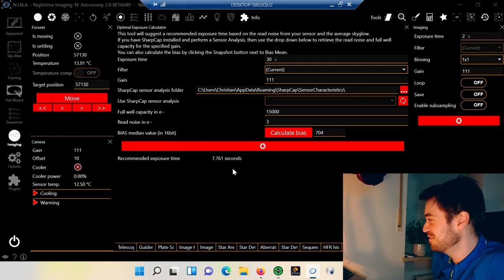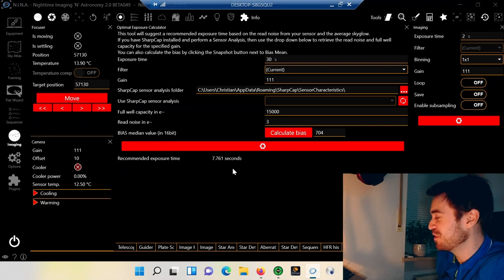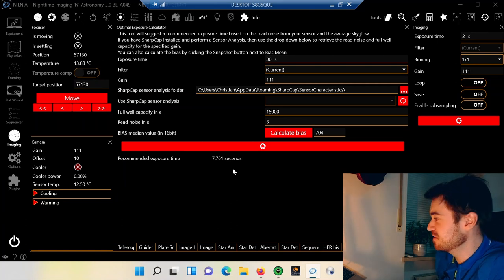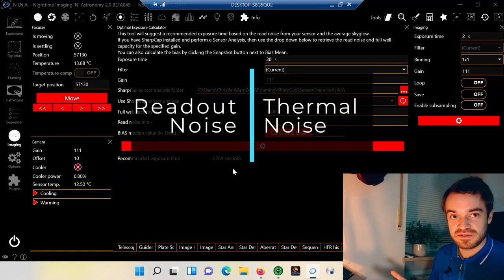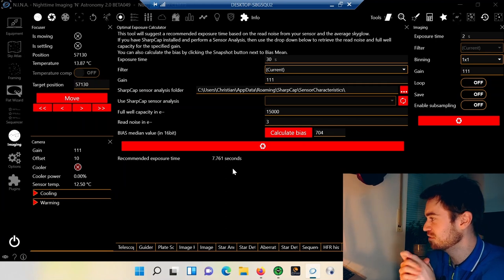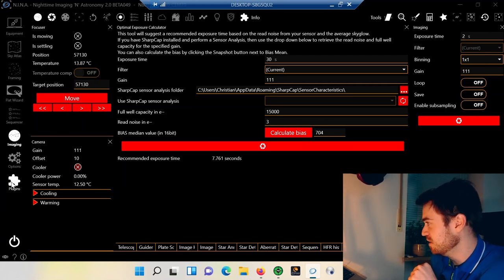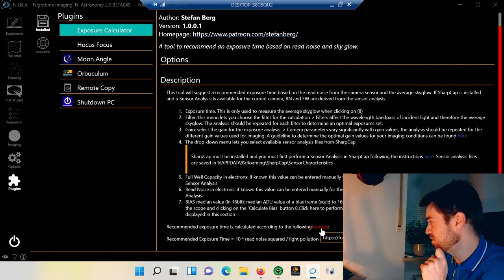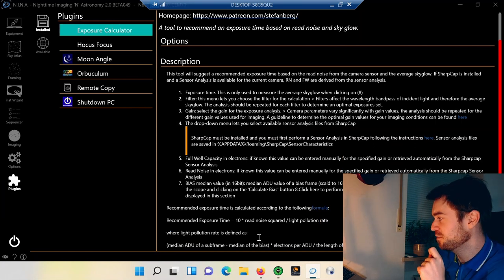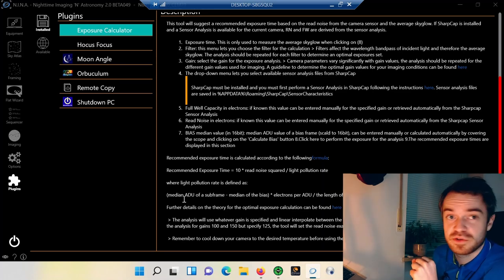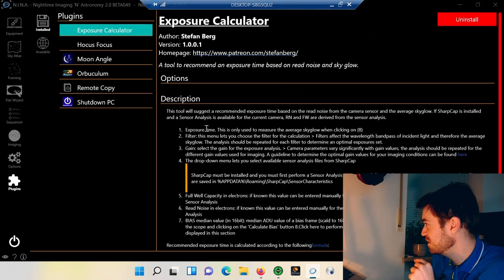It's a scientific calculation for your very own sensor. You can take this value, go with it, and have a try to see if it works for you. It weighs the readout noise against the thermal noise, and of course it also takes the current background illumination into account. If you want to know more, you can go again here in plugins and have a full read. Here's the formula. It's based off the SharpCap formula down here. If you want to read further into it, you can check out this section with the formula as well. All credits for the tool go to Stefan Berg.